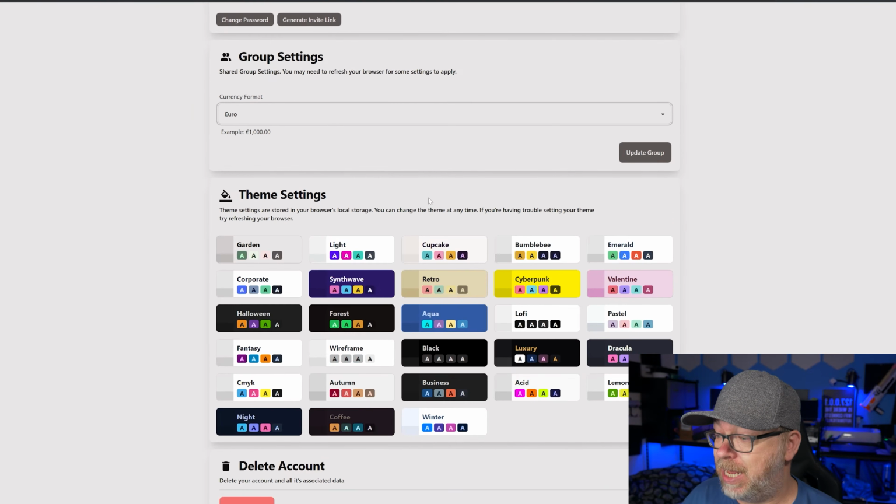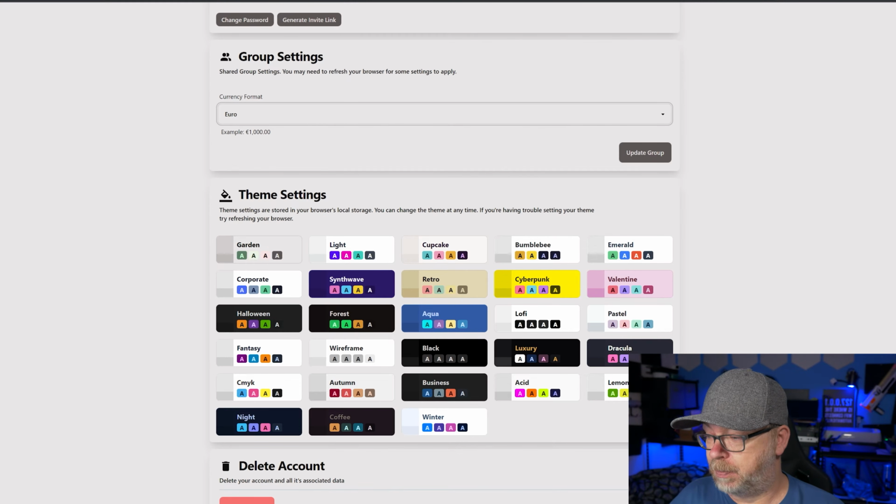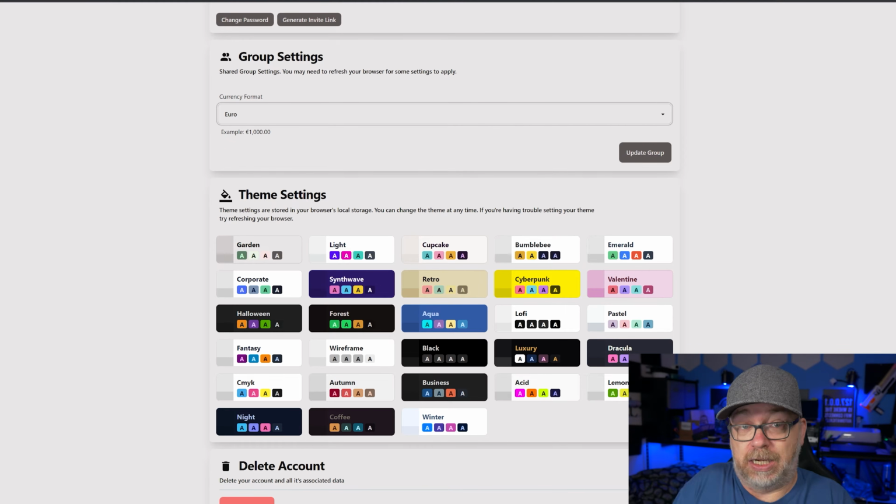Below that, we do have some theme settings: garden, light, cupcake, retro, black, business, coffee, winter, lots and lots of different options here to choose from. And of course, once you're done with that, it will automatically just change colors and you'll be good to go. And then at the bottom, there's a button that says delete account, so that you could, of course, do exactly that, just delete your account for whatever reason you might want to do that.